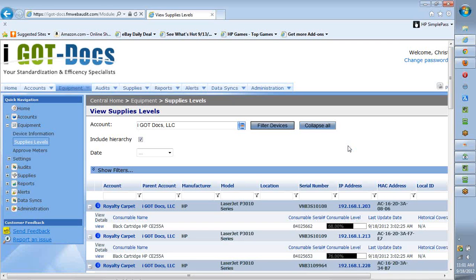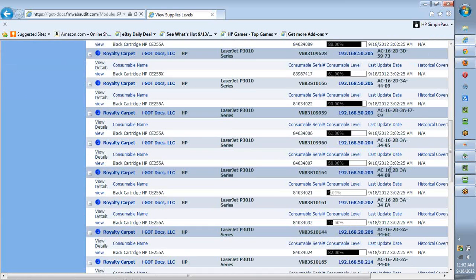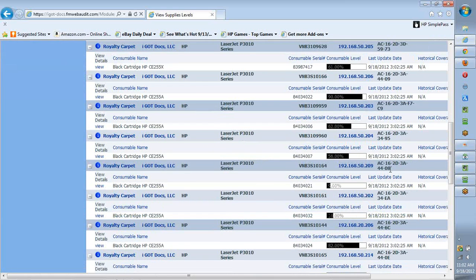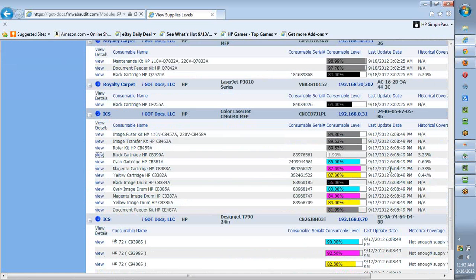The meters are different. Different devices report differently, and the same is true for this kind of stuff. Some devices report lots of things, some don't, and FM Audit's not allowed to make stuff up. So the first couple are really just showing black cartridges. If you scroll down, you might be fortunate enough to see a maintenance kit or an imaging unit. We want to give you those for everything. There's one that's got fusers, transfers, rollers. They went a little overboard on that one, apparently. I don't know why.